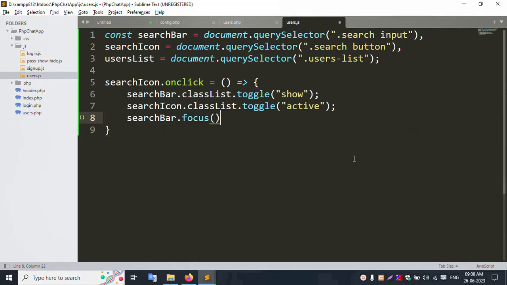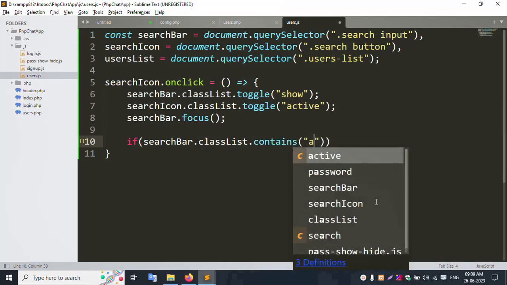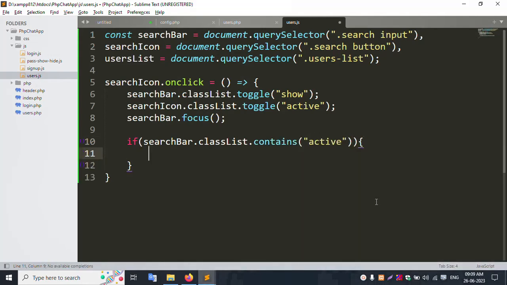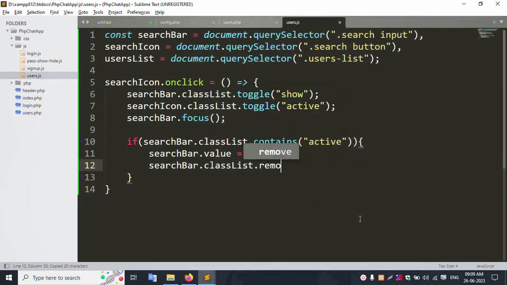Focus. If condition: if searchBar classList contains active, and searchBar dot value is equal to blank, then searchBar classList remove, add and remove this active. Copy the name and paste here, this active.